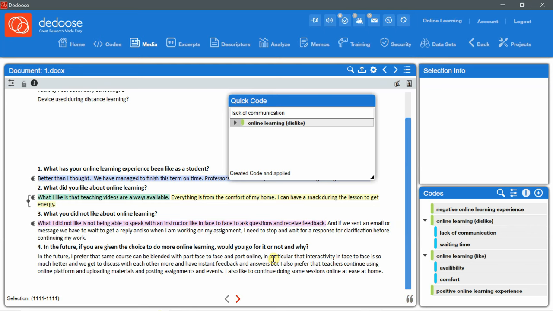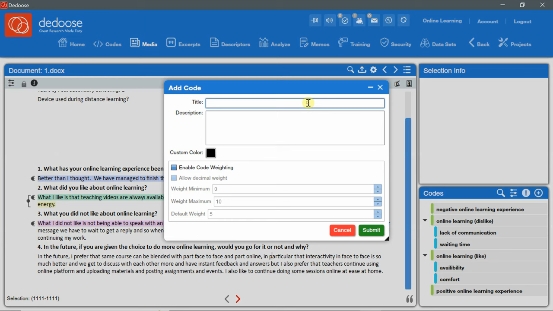For the fourth question, in the future, if you are given the choice to do more online learning, would you go for it or not, and why? Now, from the question, I can see that I have the keyword choice for online learning. I can add it to the code. I'll click the plus button here and write the name choice for online learning and click submit.